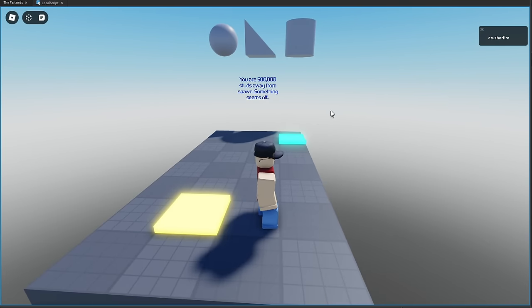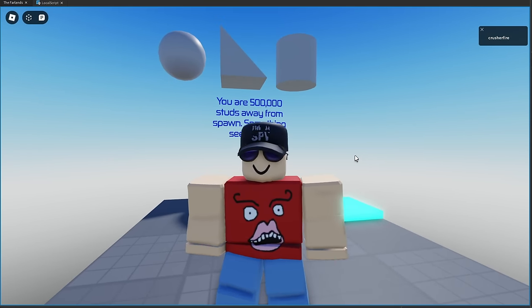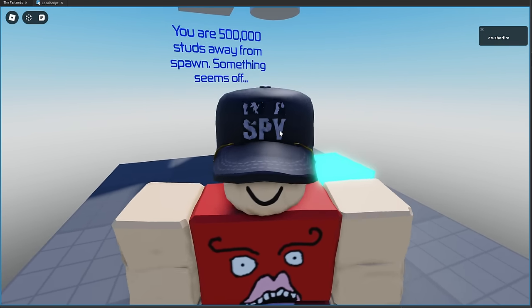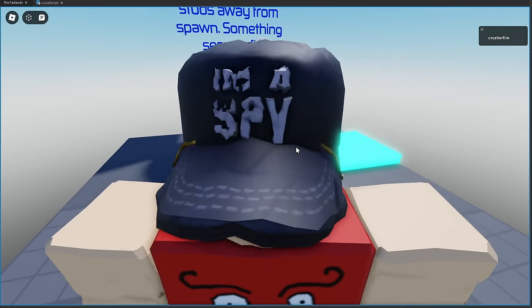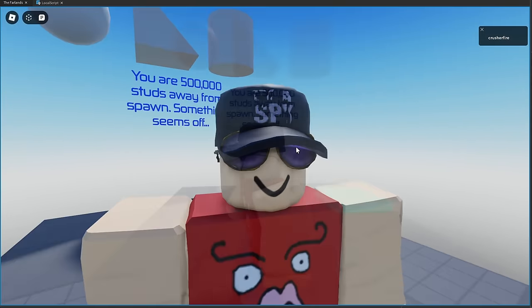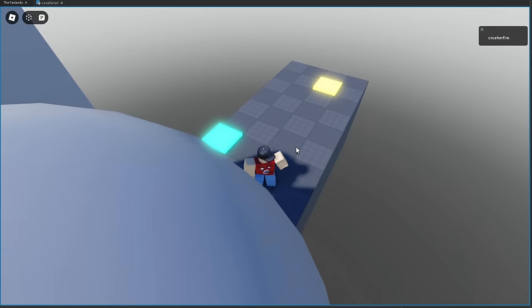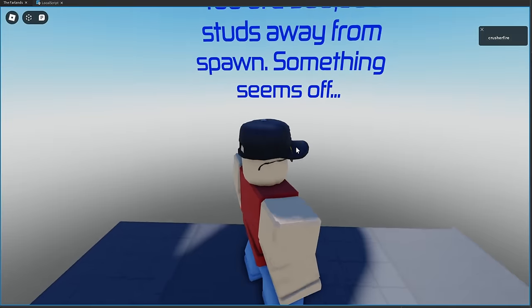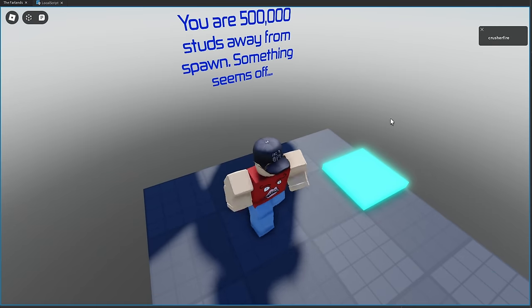And now we are 500,000 studs away from spawn. If you pay attention very closely, you'll see that my character is jittering and the text on my hat is having a little bit of issues. Of course, it's more noticeable if I zoom in. You can kind of see that my hat's like a boiling soup or something like that. But for the most part, everything is mostly okay, and these shapes are still recognizable. There's nothing too crazy going on, just a bit of jittering and a little bit of distortion.